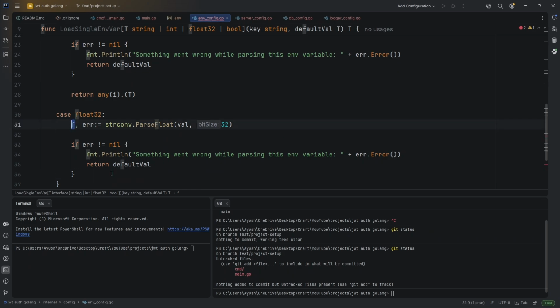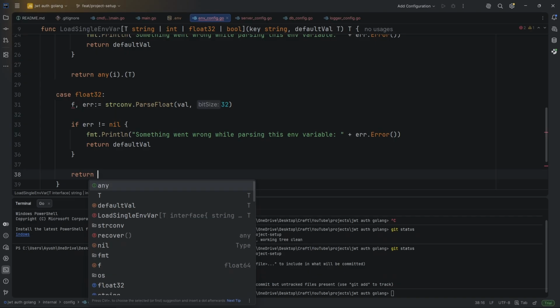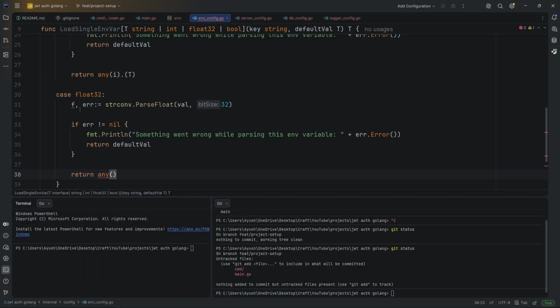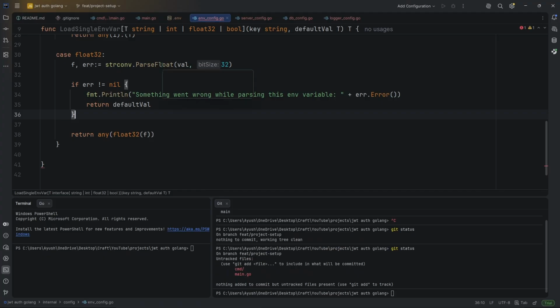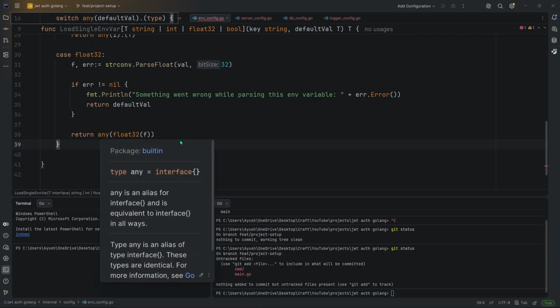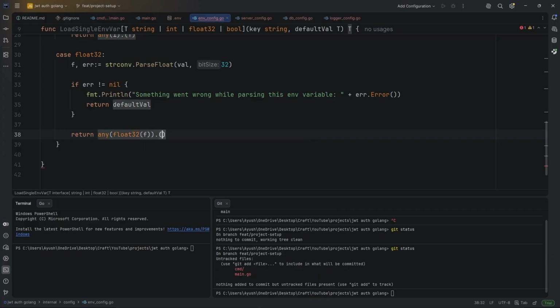But if there is not any error, then I will first make this f variable an interface. But before doing that, I actually want this thing to be a float32. So if you see this ParseFloat, it will return a float64. So this f is my float64, but I want it as my float32. So I will first typecast to my float32. Then I will pass this to my any function, which will make it an interface. And then I will typecast it to my T type. So that is the case for my float.